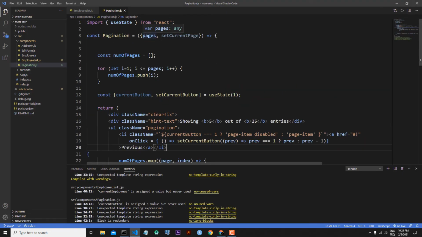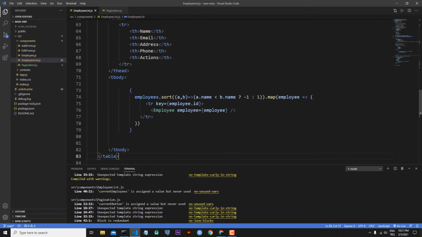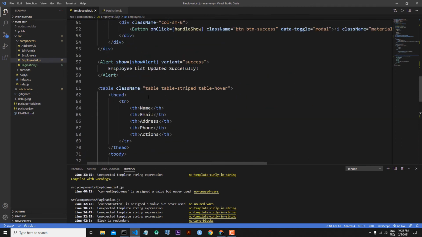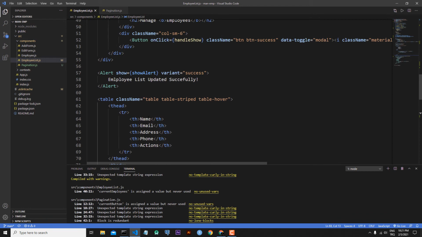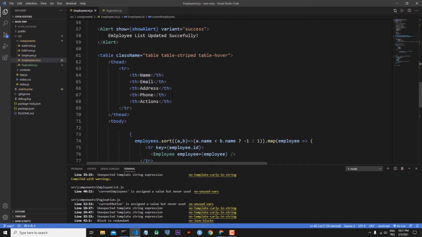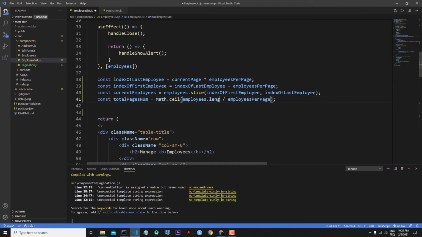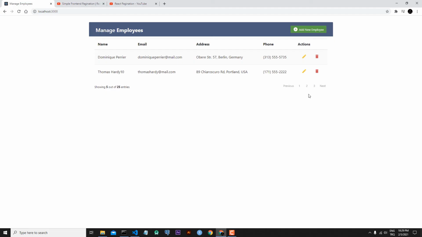We are receiving pages from employeeList.js, but here now we are sending employees, but we don't have to send these employees. We have to send these current employees. Copy Ctrl C and paste here. Here it must be length. Save the file. We can see number of pages successfully. Let's click 2 and 3. Now our link is not working.